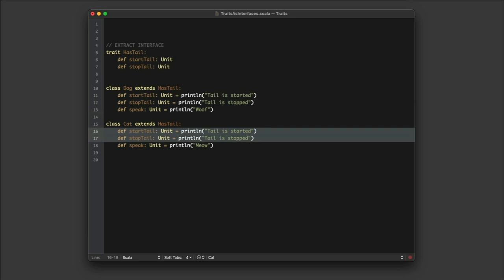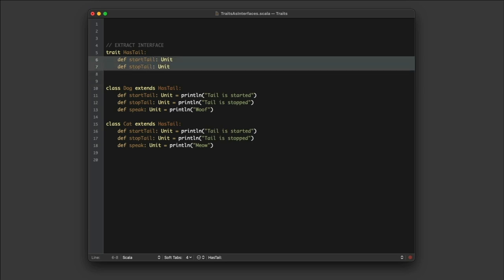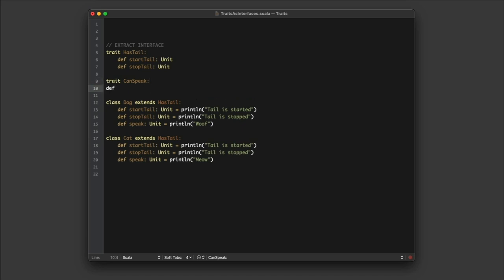And again, there's some duplication of code here and here, and we're going to take care of that in the next lesson. But for right now, we're just going to move these two methods up here. And then we see that we have a speak method in common between those two. So again, we would say trait can speak. And that's going to have a method, and it's going to be def speak with no input parameters, and it returns unit. And then we say this. So can speak and can speak.